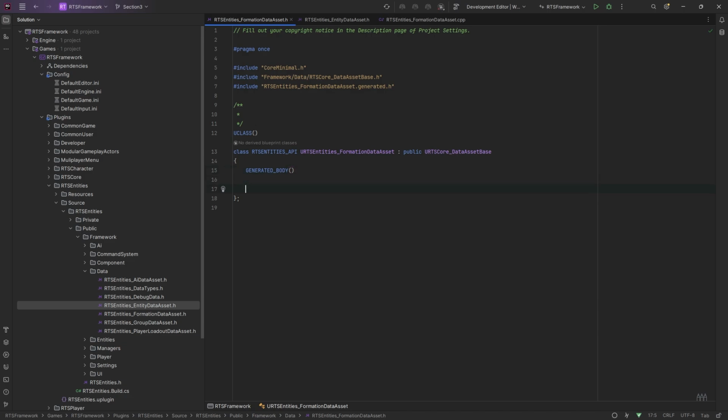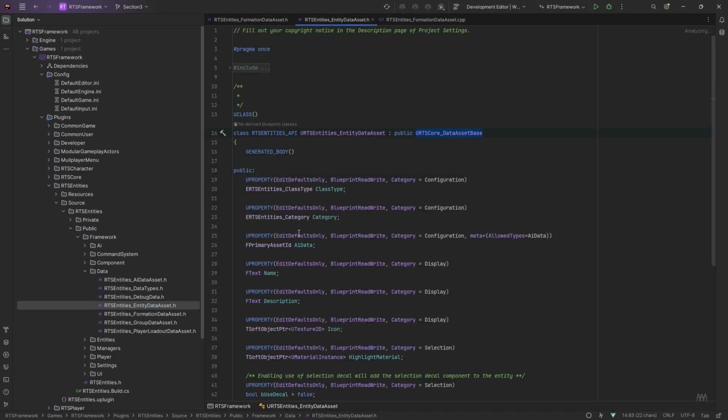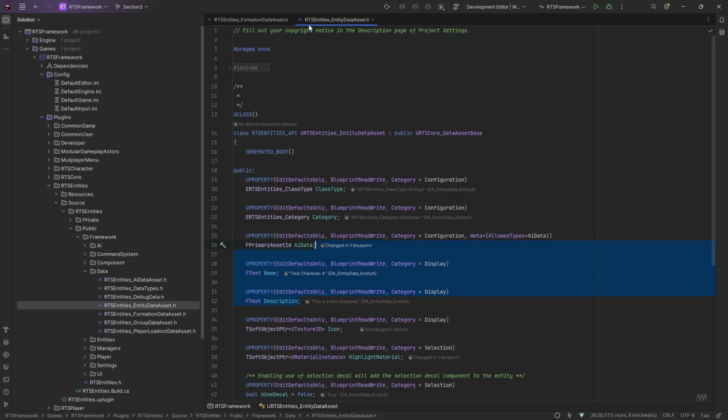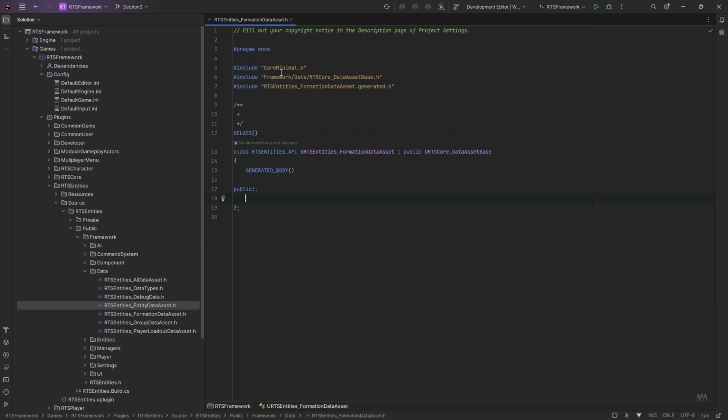All right. So let's copy a header file out of here. Actually, no, don't do it. Let's copy the name and description because we'll need that too. Where were we? Close this now. So that's a formation data asset, name and description. So that's that. And then we'll have another one.